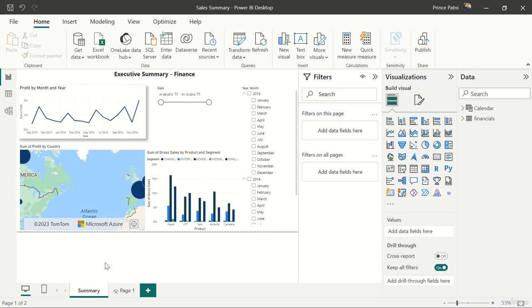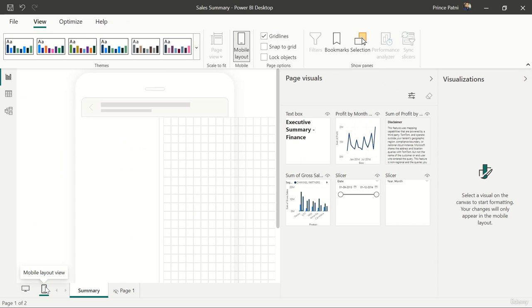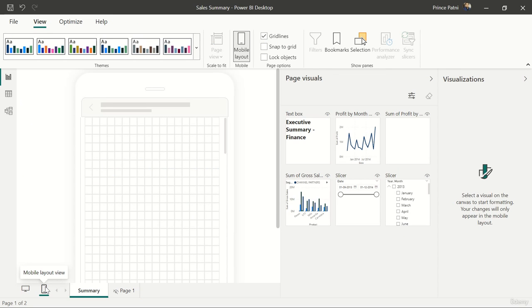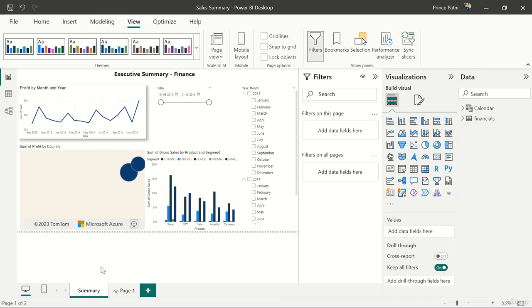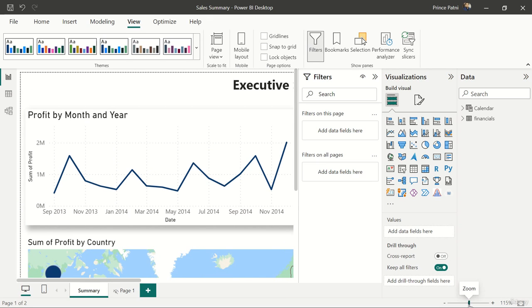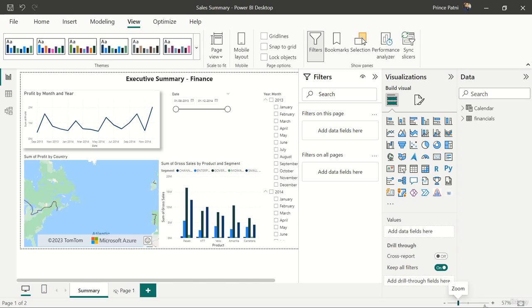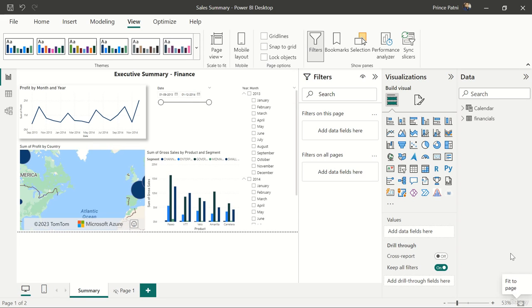Also, you will see that there are two options over here. One is a desktop layout view that you are currently seeing. There is also a mobile layout view, and we will cover exclusively the mobile layout view in a different lecture because that's a very important area to cover. So going back to the desktop layout view, further, there are options to zoom in and zoom out of this report canvas. So if you want to explicitly zoom in, you can even do that to a particular chart and even zoom out. You can click this button for fit to page.